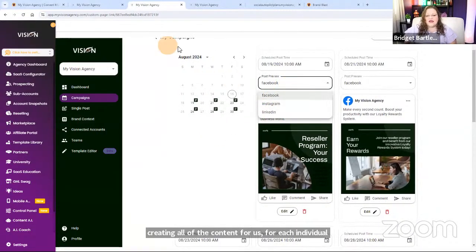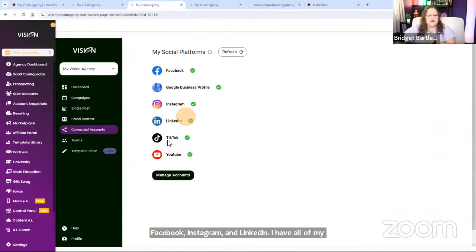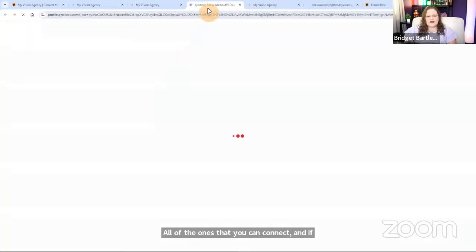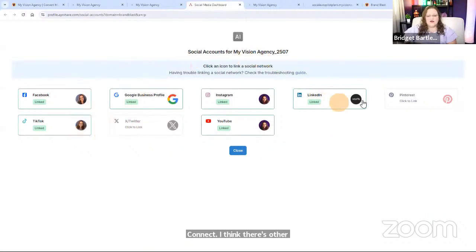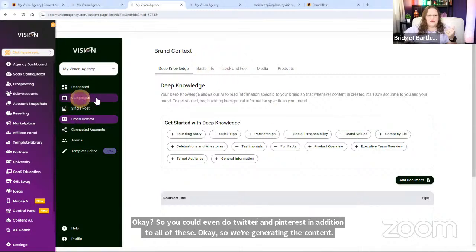You can see in this campaign I created, I wanted it to generate content for Facebook, Instagram, and LinkedIn. I have all of my accounts connected here. So you can see all of the ones that you can connect, and there are others that you can connect to as well. You could even do Twitter and Pinterest in addition to all of these. So we're generating the content, and let me go back here.